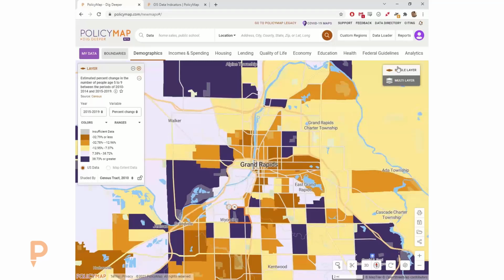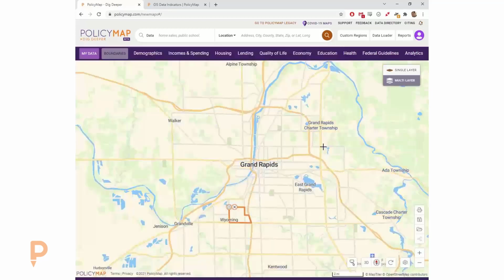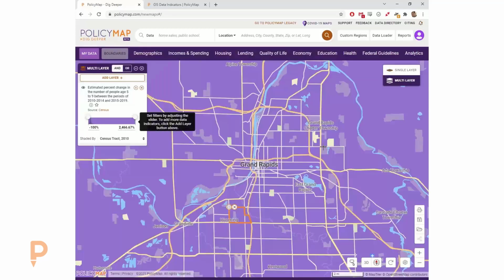The single layer tool tries to show you multiple colors, and each color represents a different range of that one layer. When you switch to multi-layer, it shows you one color, and it's up to you to determine the range. In this case, the range starts at a decrease of 100% to an increase of almost 2,500%, so there's some tract in the US that has that growth of 5 to 9-year-olds.